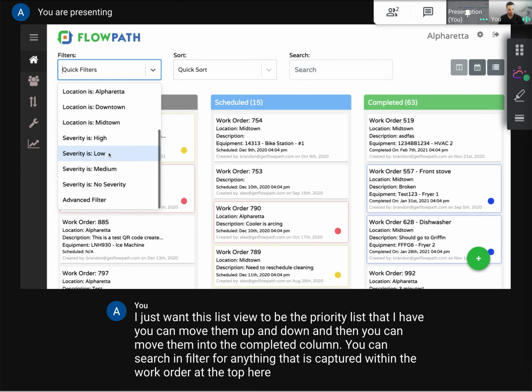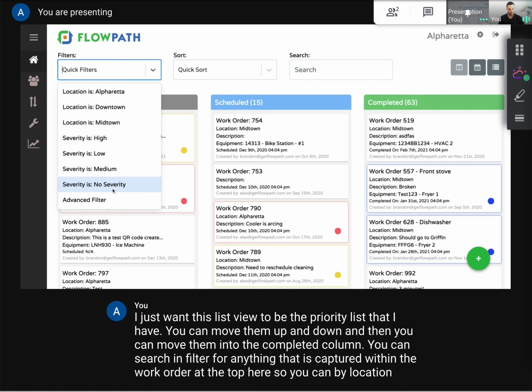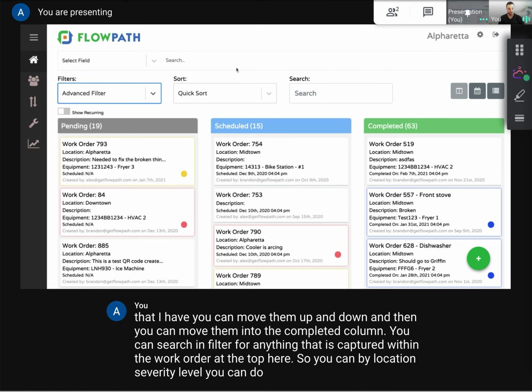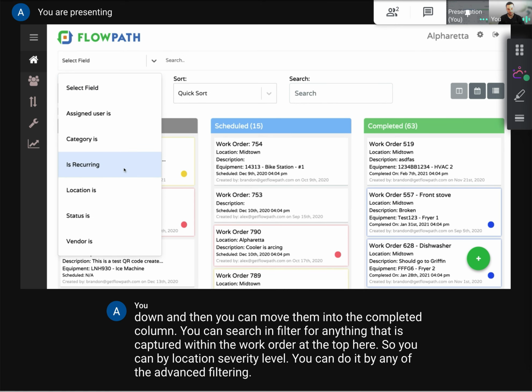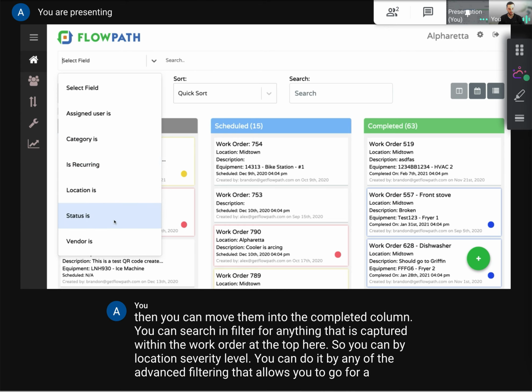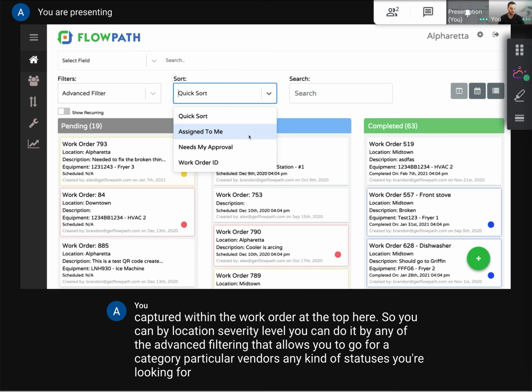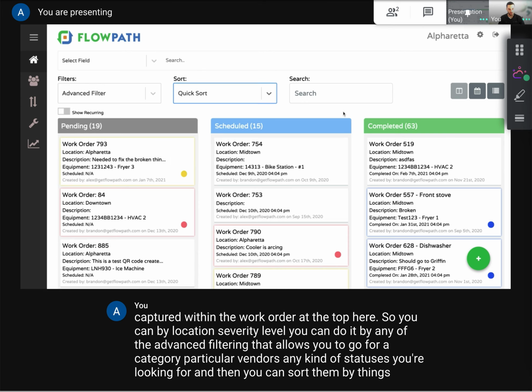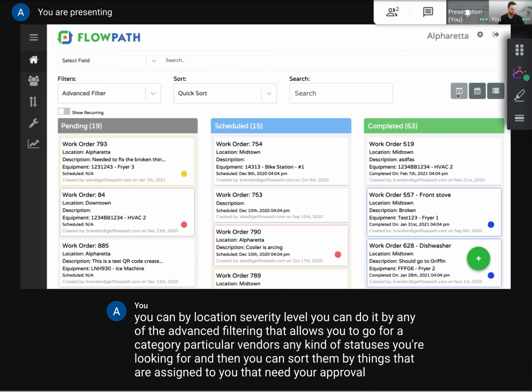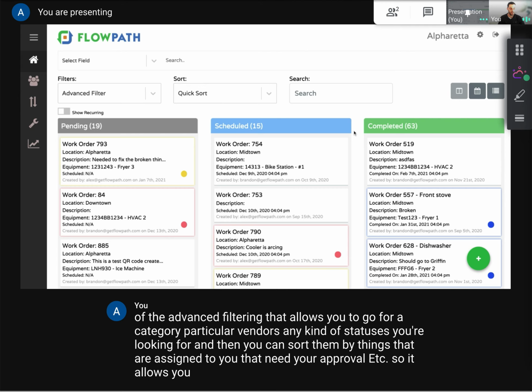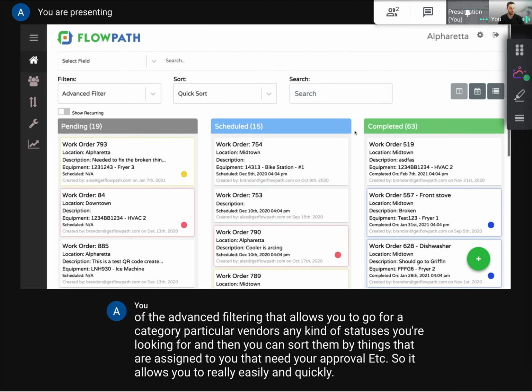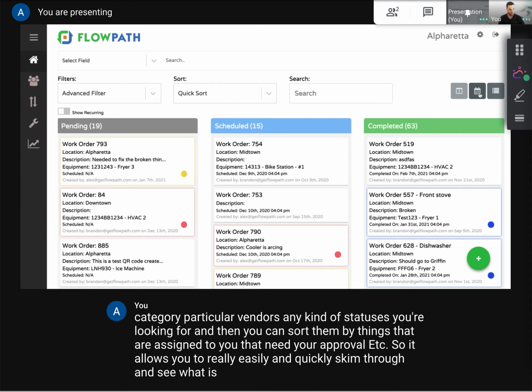So you can filter by location, severity level, or any of the advanced filtering that allows you to go for a category, particular vendors, any kind of statuses you're looking for, and then you can sort them by things that are assigned to you that need your approval, etc. So it allows you to really easily and quickly skim through and see what is priority for you.